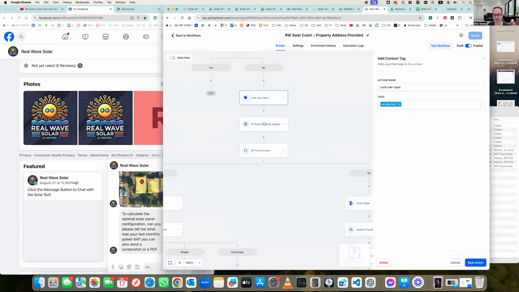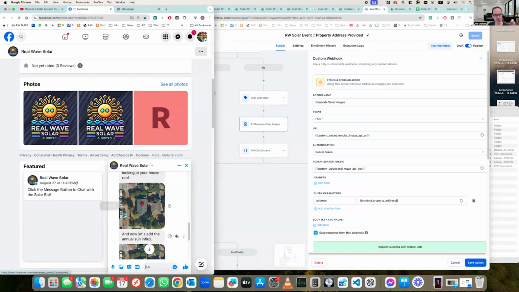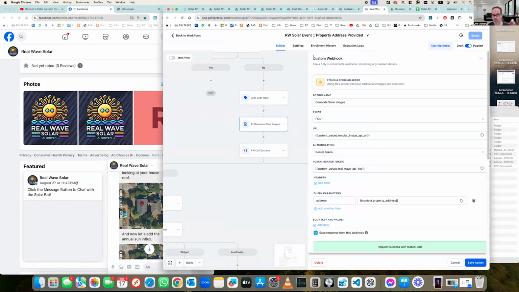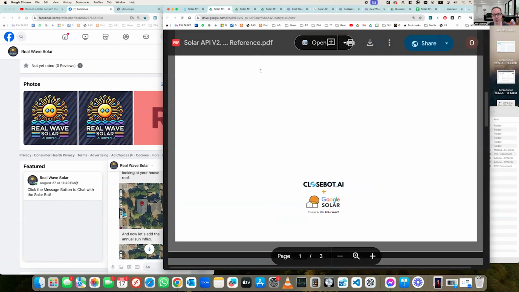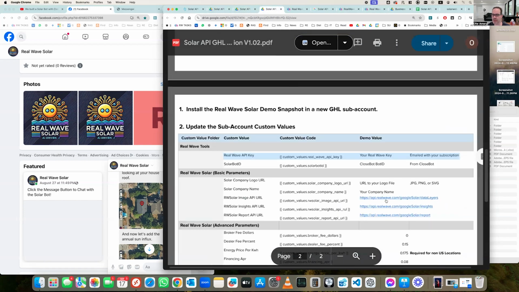What we do here is the secret sauce. This is the API call, and basically what it does, it generates the images that we see here, both of them. This is a custom webhook. Custom webhook means that we're reaching out to another service and bringing information. And the custom webhook is connected to our image URL. To remind you, this is one of the things that you configured here. These are those URLs. These are basically the locations of our API.